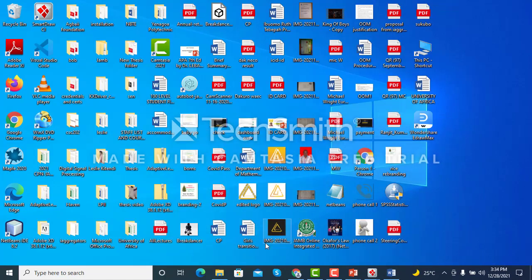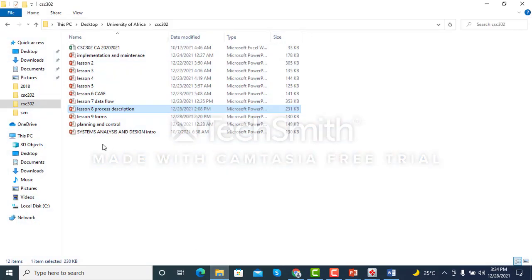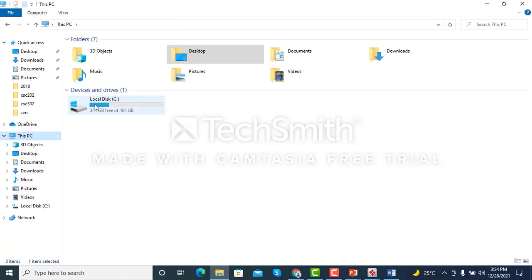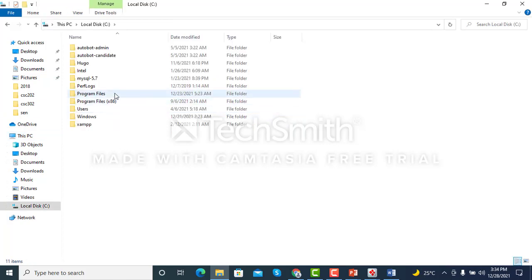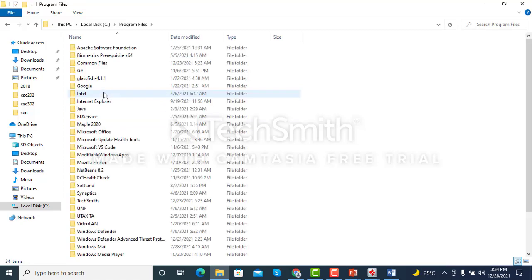Let me minimize all this. If I go to my computer, go to my hard disk, and then I go to programs.